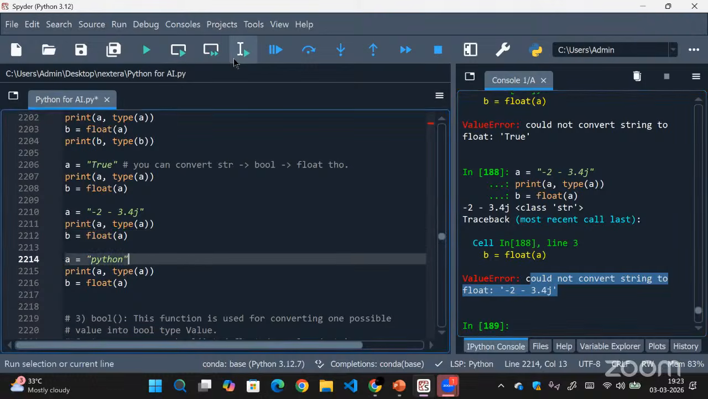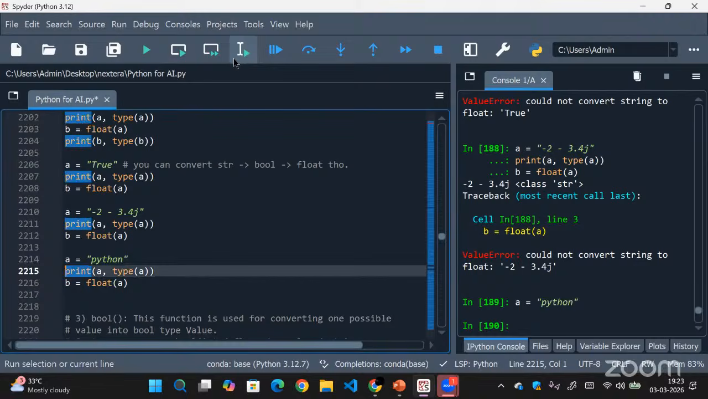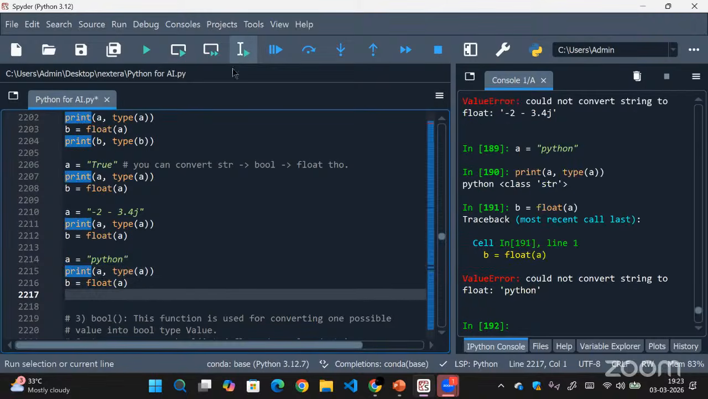And here we have alphabets, Python, which is Python. So you cannot convert the characters directly into float values. So you'll get a value error: could not convert the string to float, which is Python.